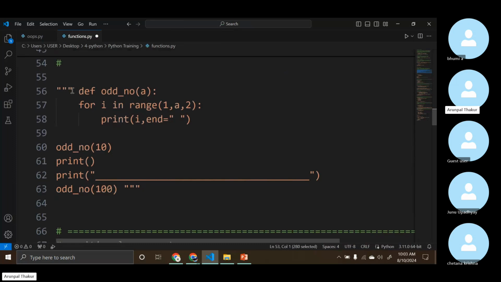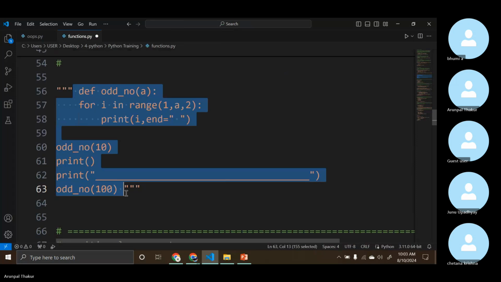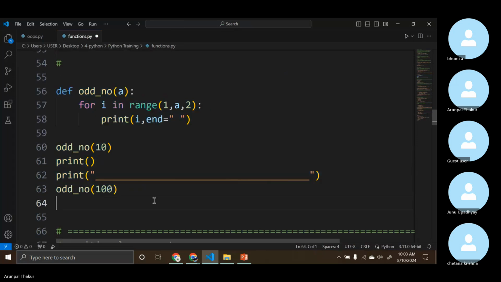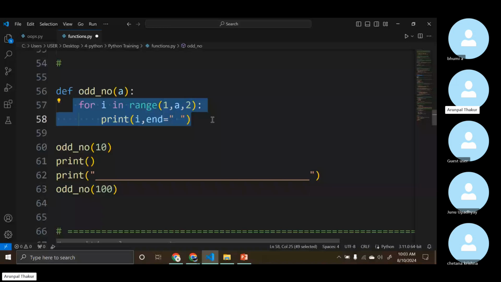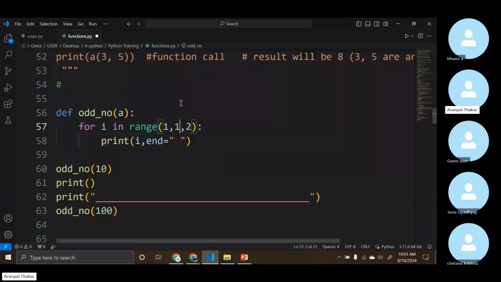Want to try this now? See, odd number. I'm writing a function for odd. See, this much code you all know. For i in range 1 comma a comma 2. I am writing a because I want to make this code dynamic. If I give a number, it will not be dynamic. The number will be fixed. Yes or no? 100. Every time I call this function, it will give only one output.